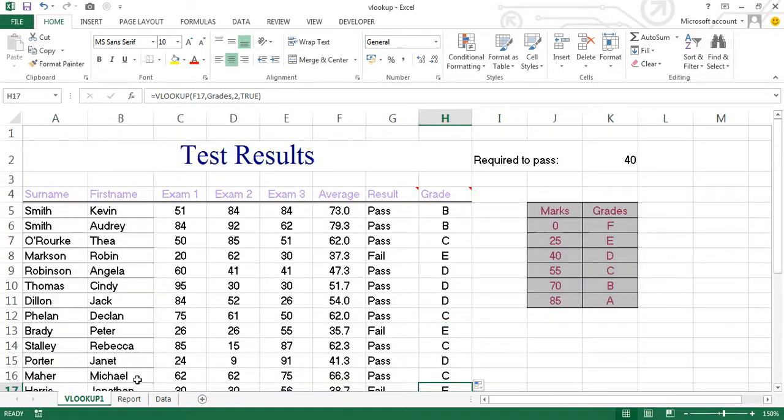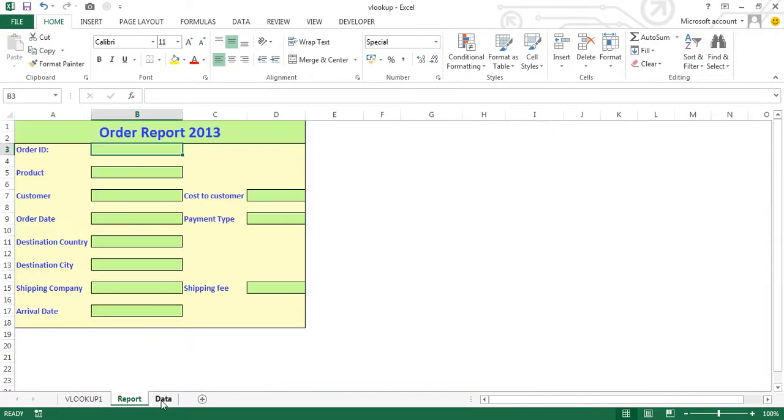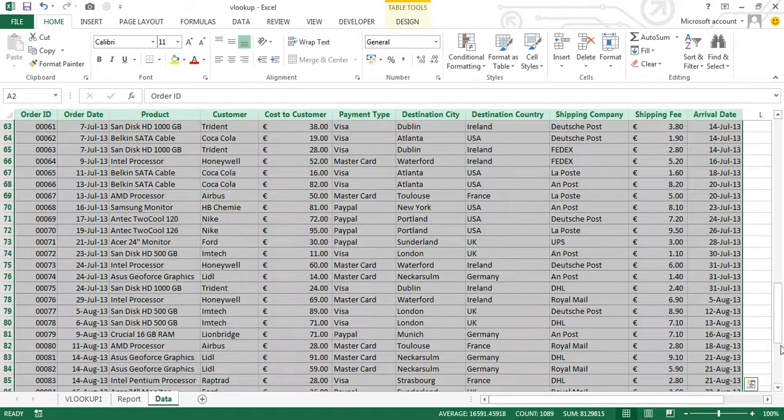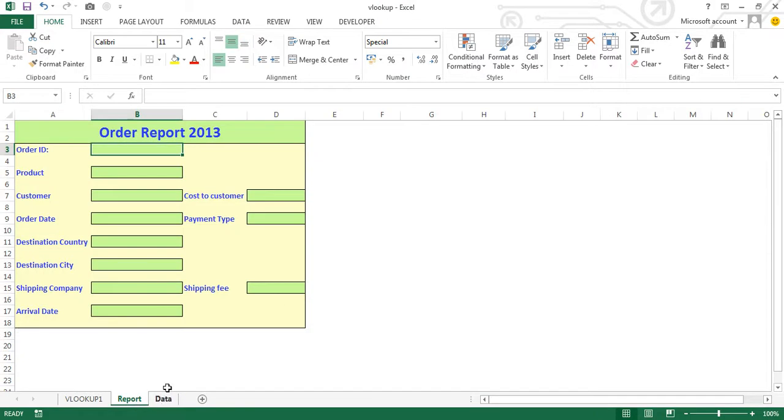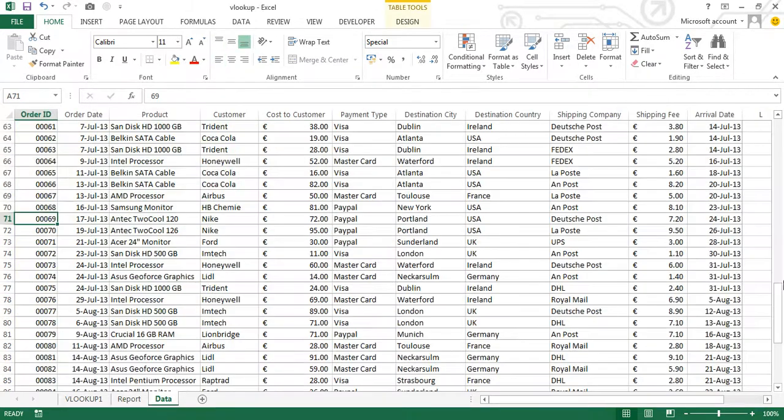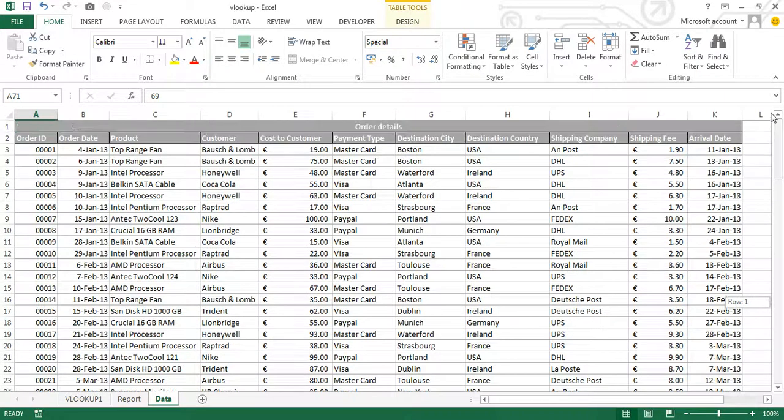Right, now in this workbook you have a second and a third worksheet, and we're going to use a VLOOKUP to return values for each of these fields here: order ID, product, customer, order date. So in here I'm going to use data validation in order to force the user of the spreadsheet to select the value from this column here, and then it's going to return information from the rest of the table.